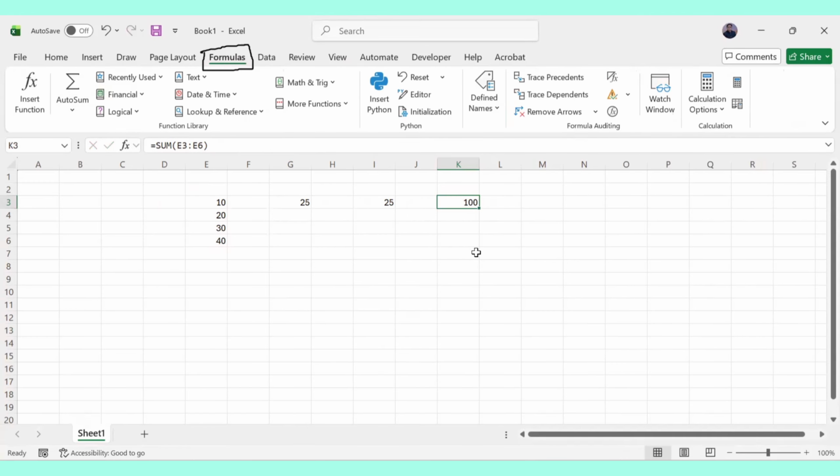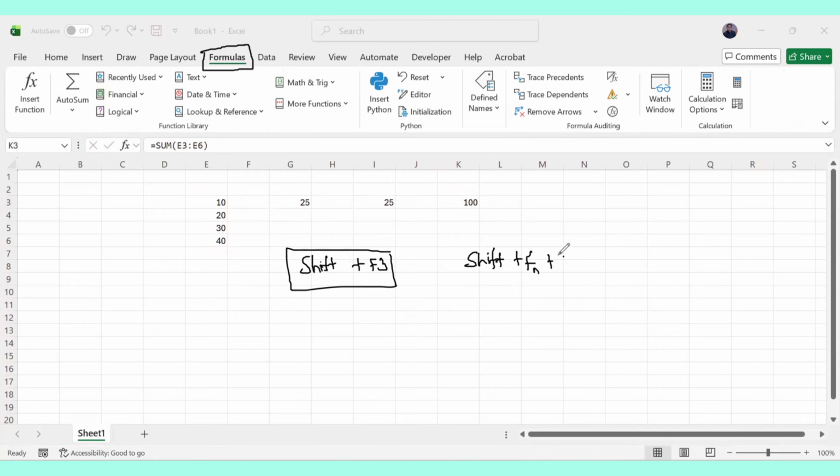So the shortcut to open the insert function dialog box is Shift plus F3. You can note it down anywhere, which will be helpful. And if you are using a laptop keyboard, in that particular case, it will be Shift plus Fn plus F3. So if you are on a laptop, this will be the one, and the earlier one will be helpful for you on the desktop version. So this is how you are going to use the insert function.